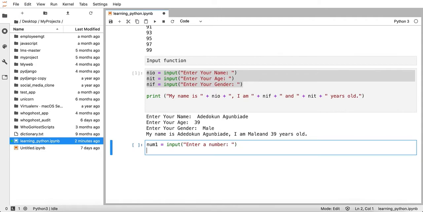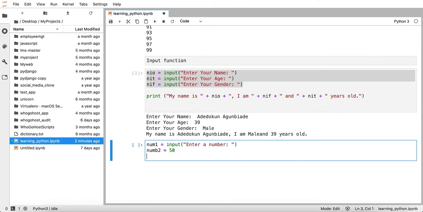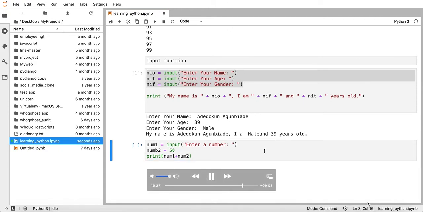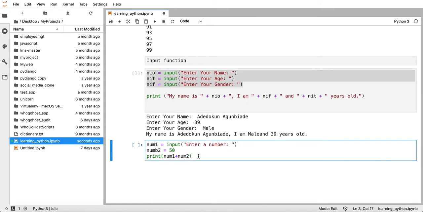Then I declare another variable, num2, and I say num2 is equal to 50. Now, I've told my user to enter a number, and I told the computer to print num1 plus num2. I'm sure in our minds, the computer is supposed to print correctly, isn't it? Let's watch what the computer does.